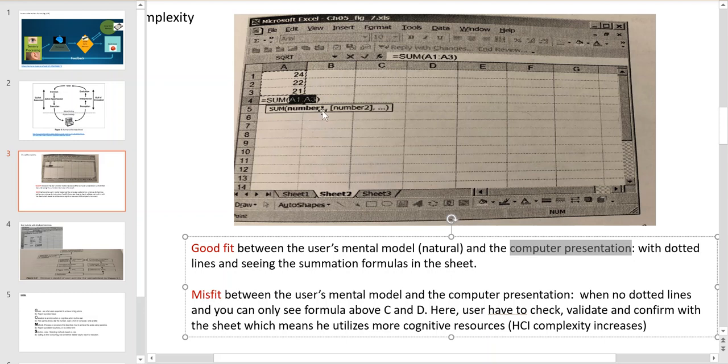Speaking about misfit, just imagine you don't have these highlights within Excel. You just have a number here, which is the summation of these numbers. So I think it will be 67. Yes, so it will be 67. We'll see four numbers under each other: 24, 21, 22, 21, and then 67, without seeing any of these dotted lines, and without even seeing the formula here. So you have four numbers under each other.